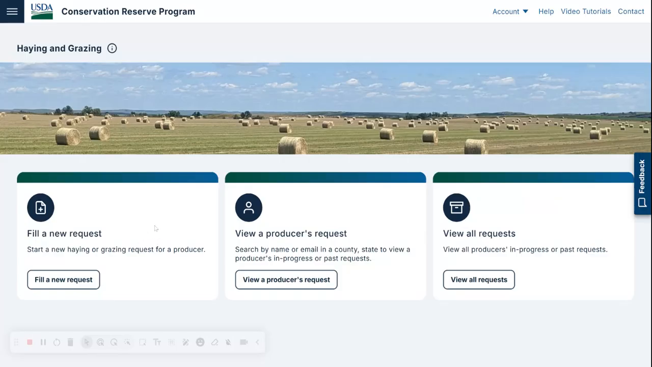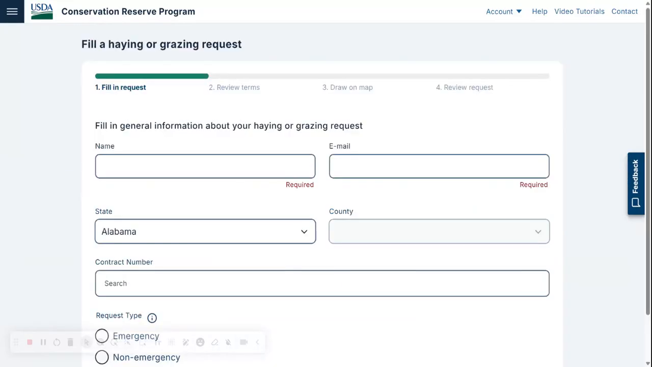In this version, there are 3 workflows that we can use. 1. Fill a new request, which allows the staff to fill out a new request with the landowner with the requisite maps. 2. View a producer's request, search for a particular producer's contracts and the status of current and past requests. And 3. View all in-progress or past requests. View a table with requests categorized under different statuses, allowing you to adjust status as is relevant. But for now, we'll start with the first workflow. We'll click Fill a New Request.